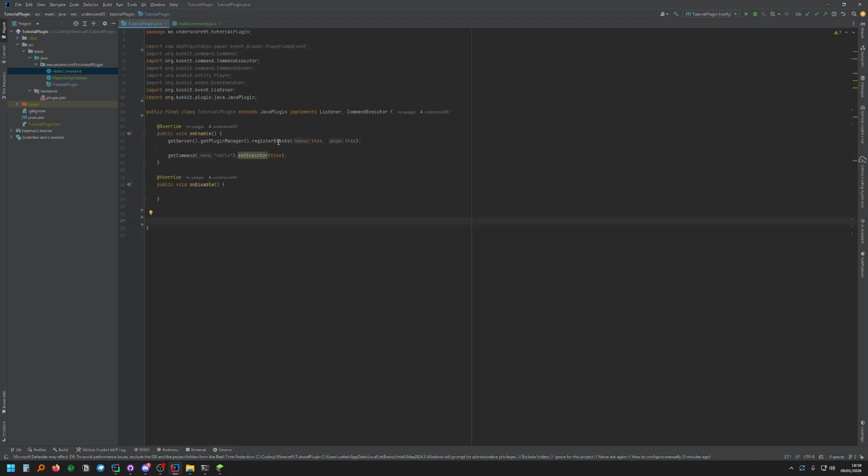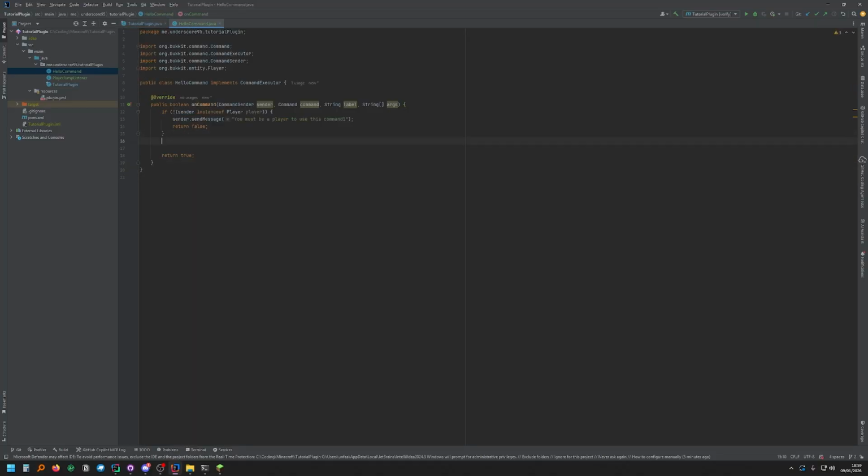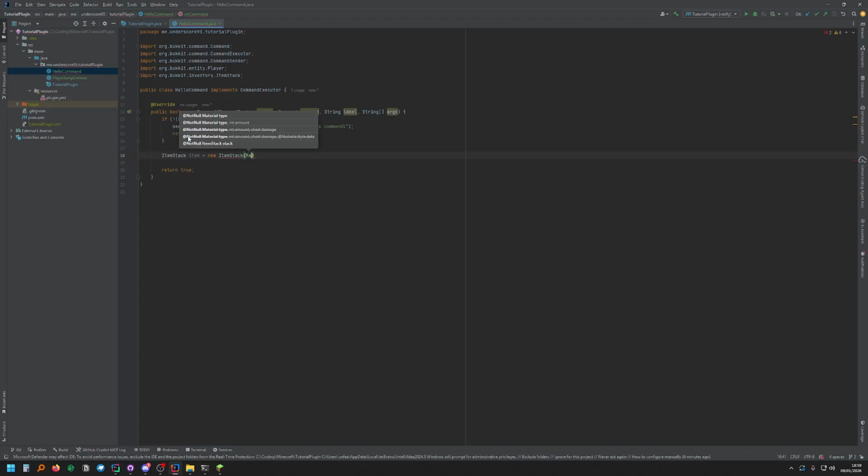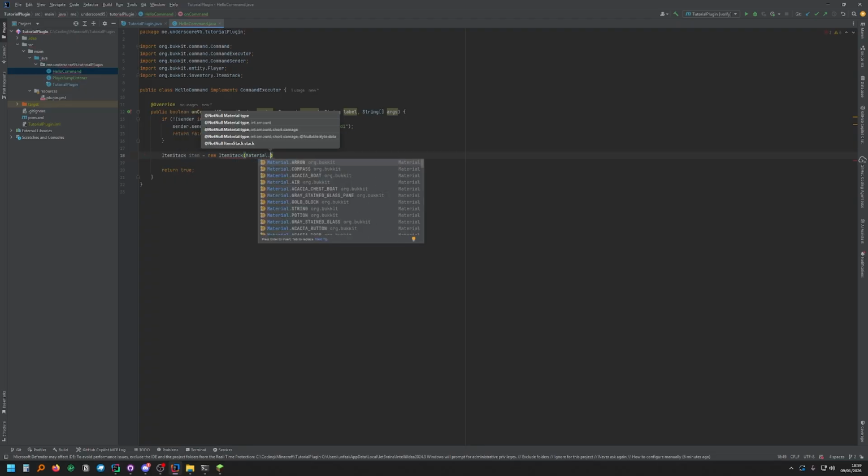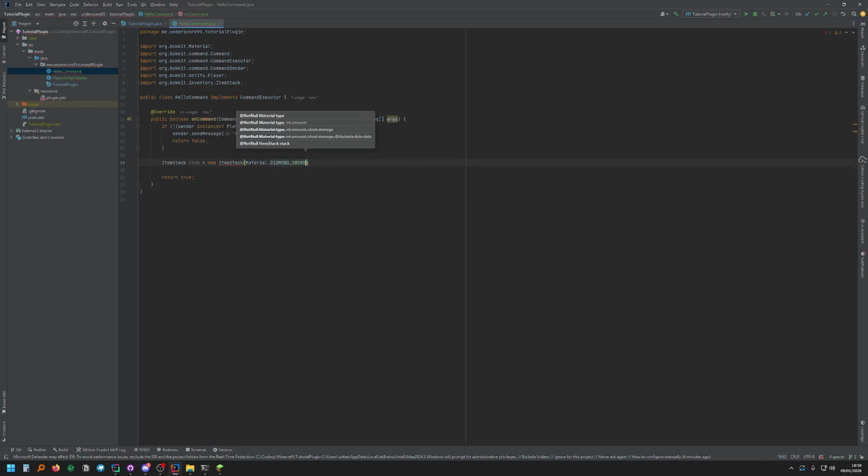And then over here, instead of register events this, for listener, you need to pass in the listener that we just made. So player jump listener. And for here, we need to pass in the command. And then if we go over to here, so to create an item, you use an item stack. And then you can pass in the type of item here using material dot, and then the item you want. So I'm going to give myself a diamond sword.